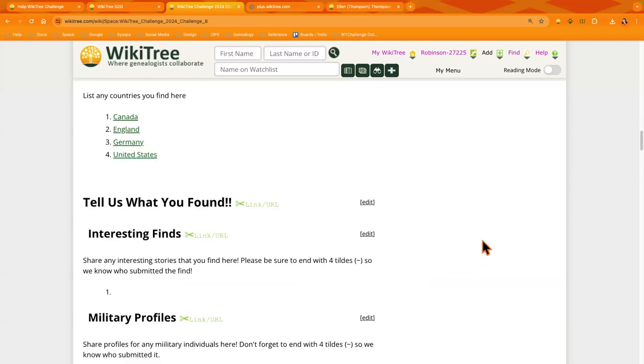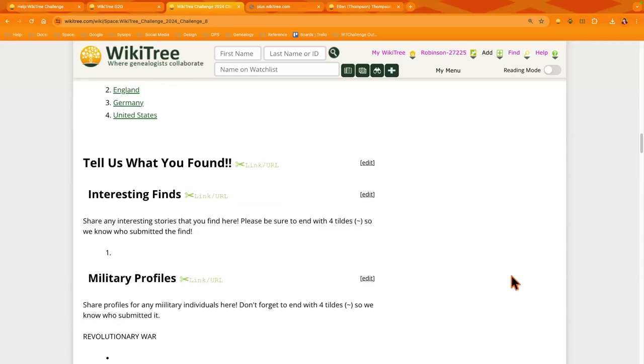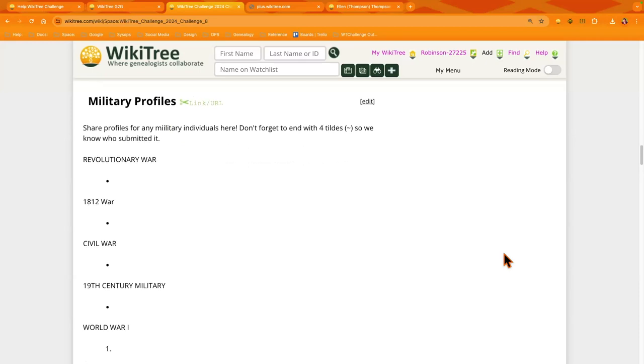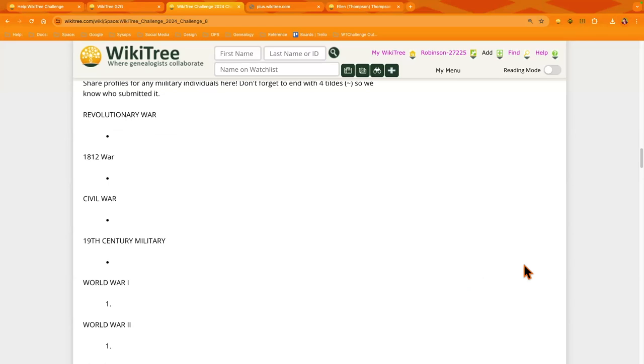The next section is to tell us more about what you found. If you have interesting finds that you come across as you add profiles, please share them here. This is an opportunity for bounty points. So be sure to sign off again with that four tilde so that we can give you your bounty points if you win them. And of course, we'd love to hear about any military profiles that you come across, and go ahead and sign off on those with four tildes as well.